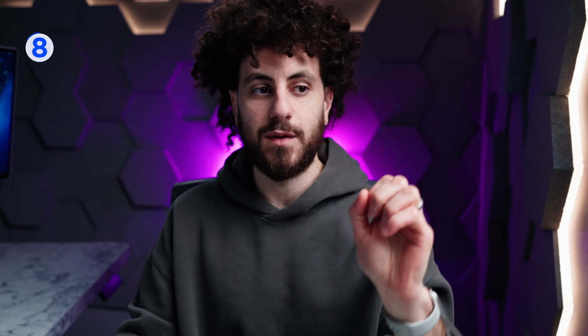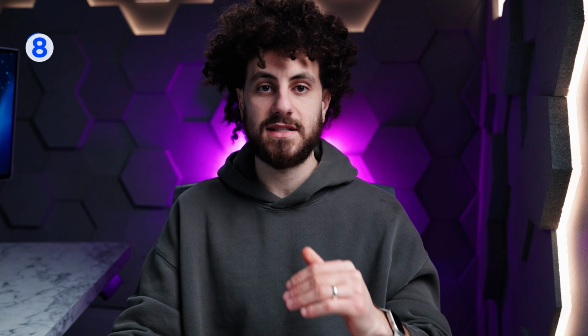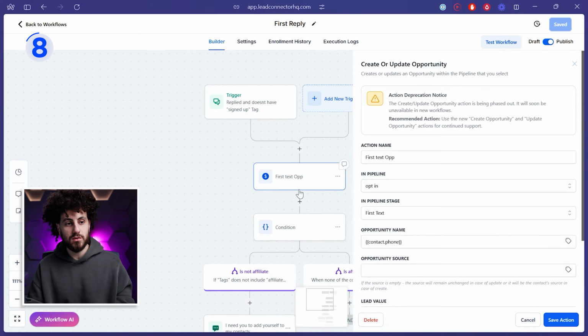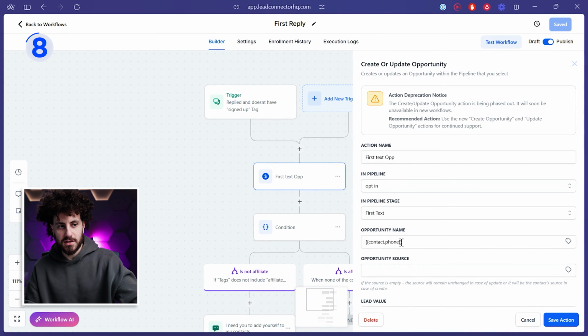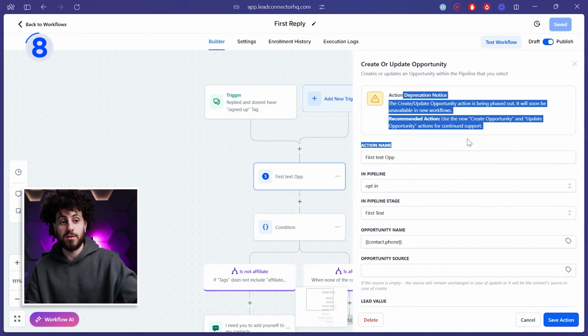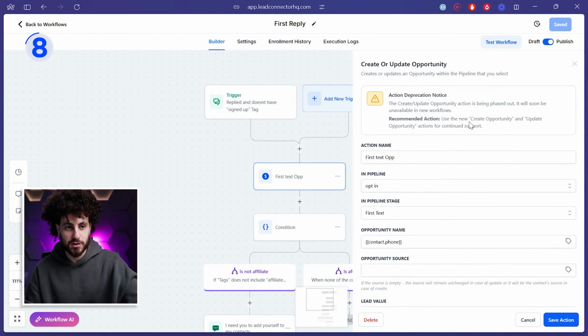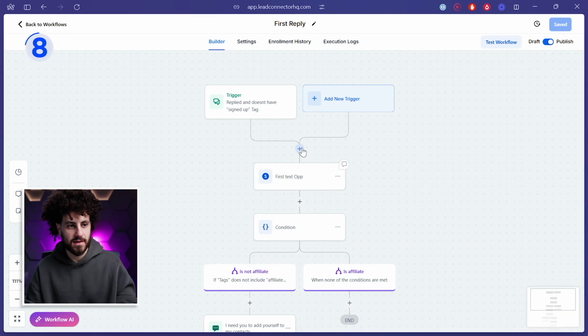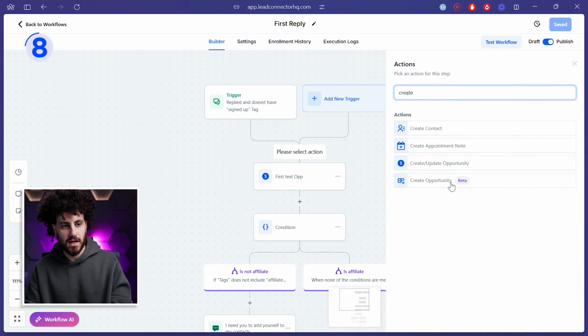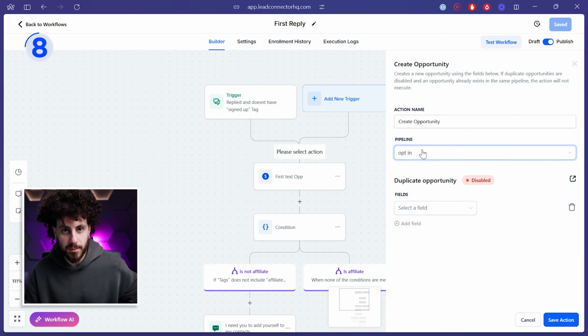Now, I can guarantee that the person that texted us, it's their first time texting us ever, basically. Then we add them to an opportunity. Now, this is actually going to be deprecated pretty soon because Gohighlevel just made a brand new action called create opportunity. So just to recreate that, you would go to create opportunity. So the opportunity pipeline is going to be opt-in.